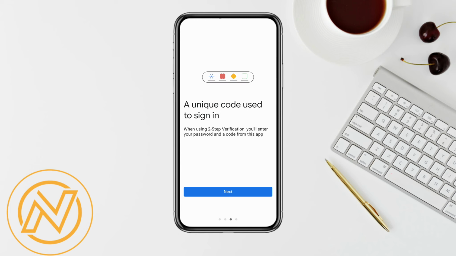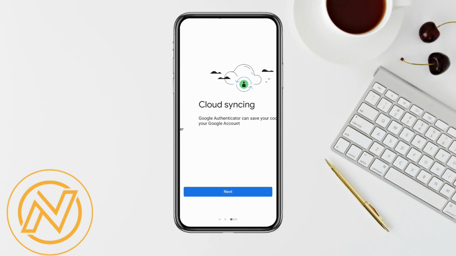A unique code will be sent to you in order to sign up to your account, and you can use the Google Sync option in order to unlock your different accounts on different platforms. Just simply click on next, and once you're logged into your Google Authenticator app, you will be able to use it quite easily, and you will be able to use it for security reasons and other options. So this is basically how you will be able to use Google Authenticator app.